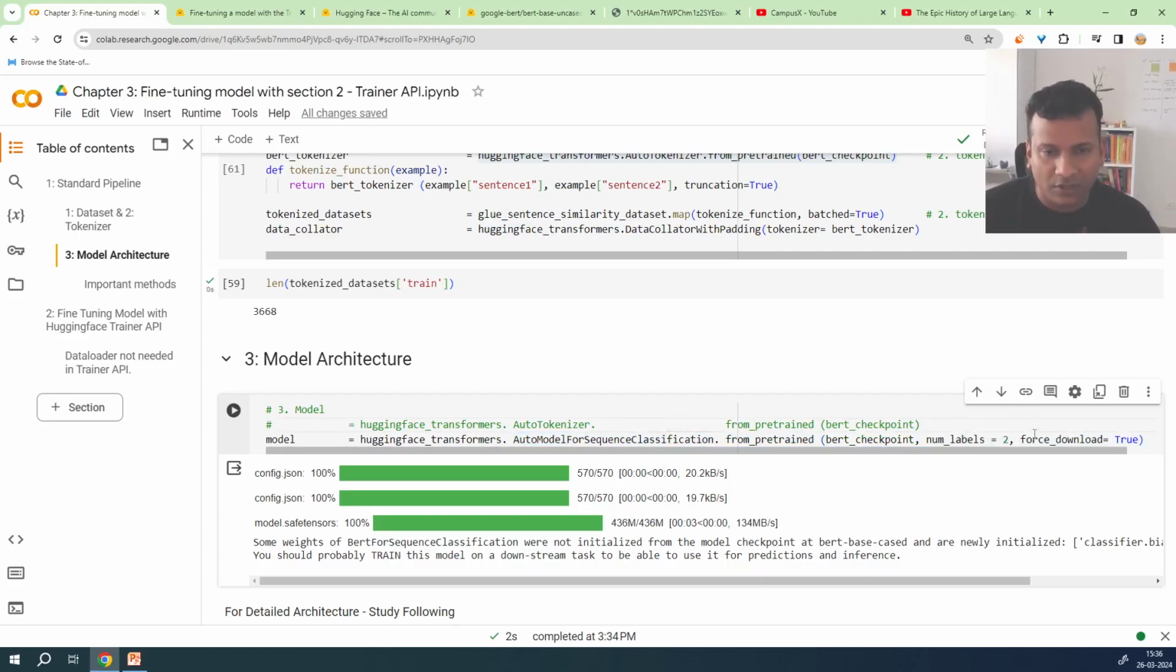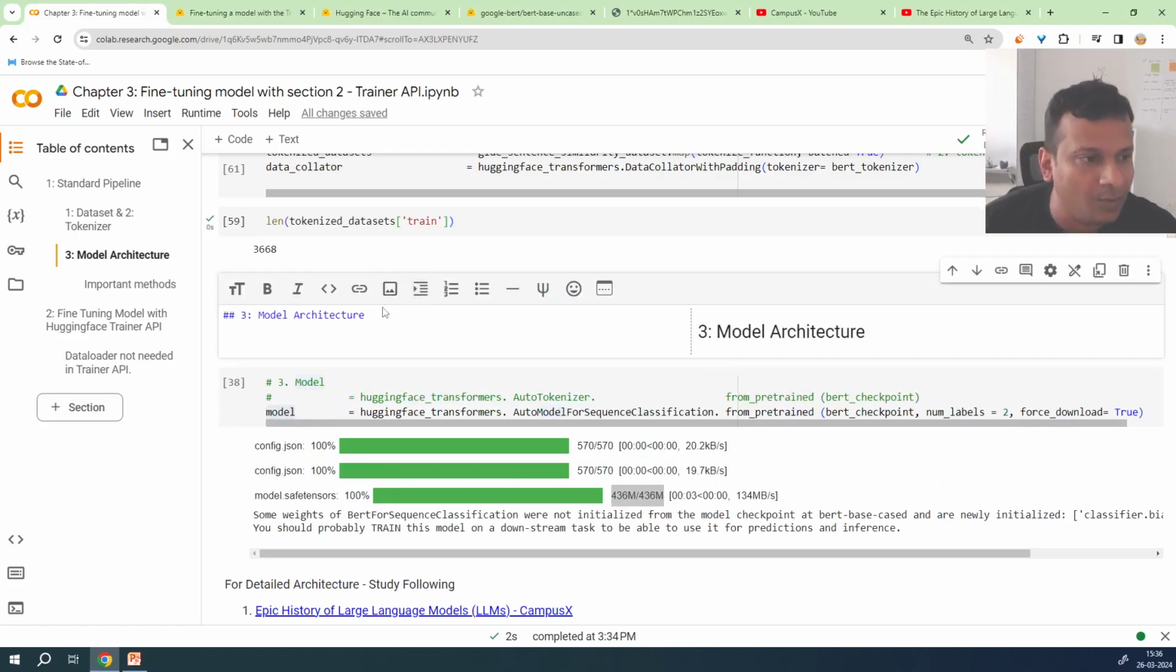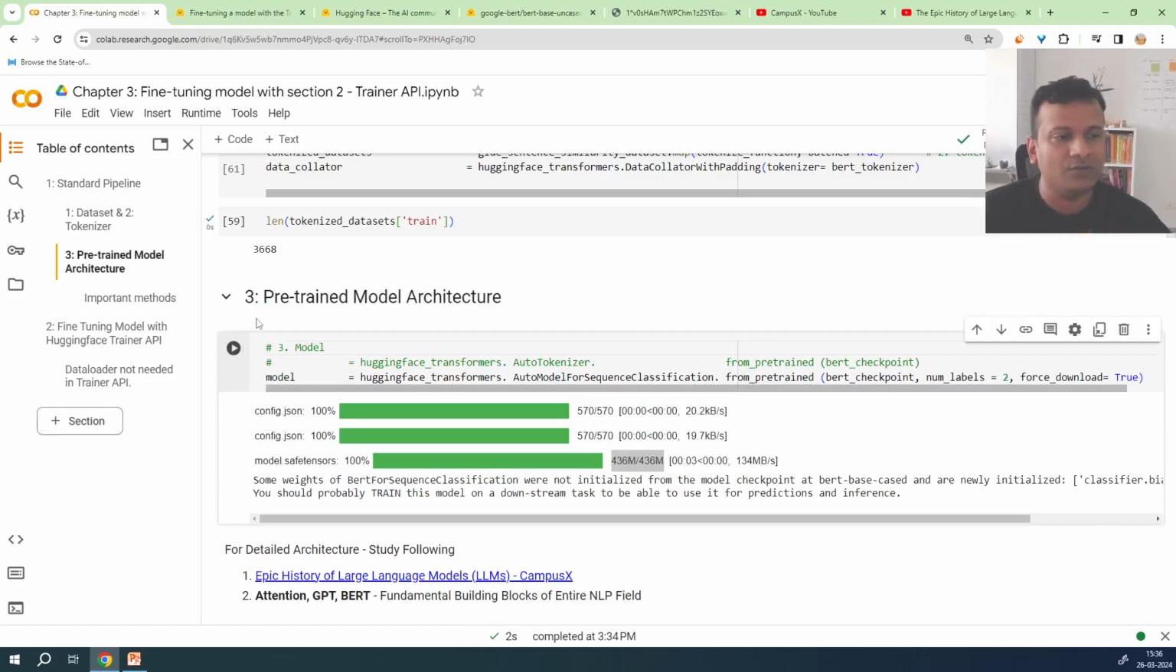And when you execute this, I have given this option of checkpoint. I'm specifying that I want to use this for two labels. And I'm saying force download equal to true. What this force download does is it allows us to understand and see that model, which is a pre-trained model, is values in memory, RAM. It is 436 MBs worth of floating point values. That is what a pre-trained model is. This is what we have here.